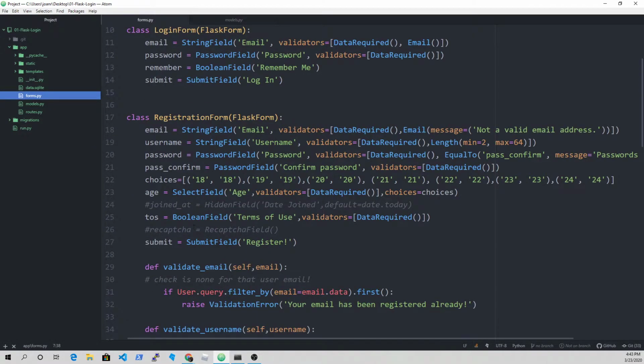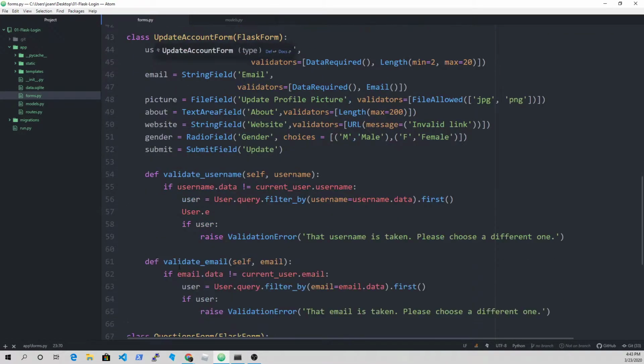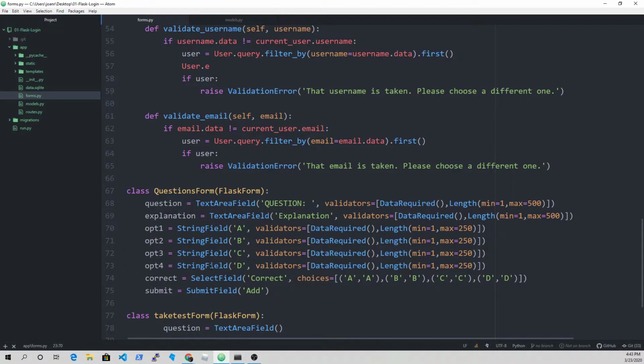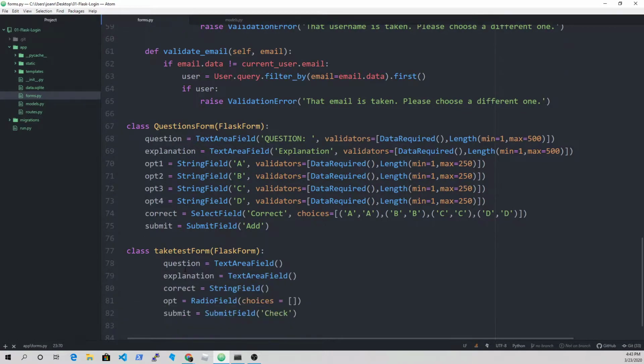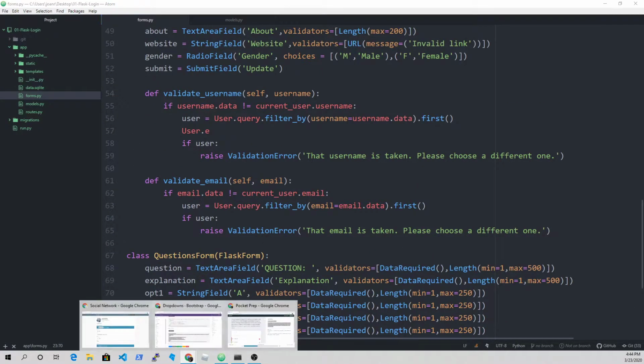A select field, so you can choose an age here. So this is the variable, and there's another one here, the question. Yeah, this is the question. This is the take test form.